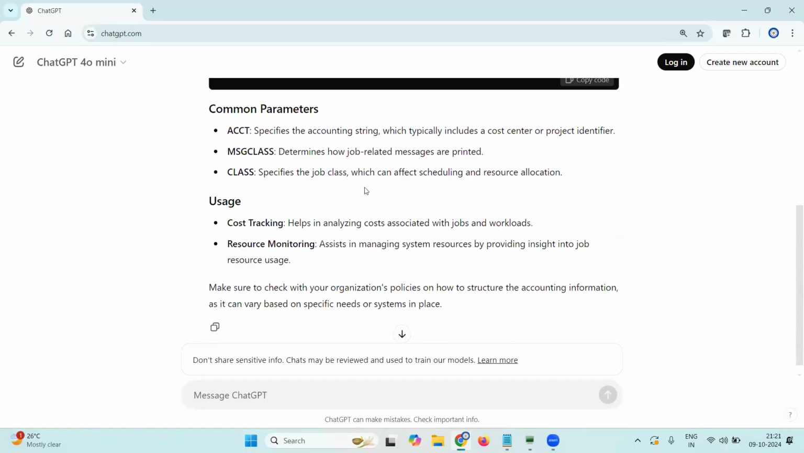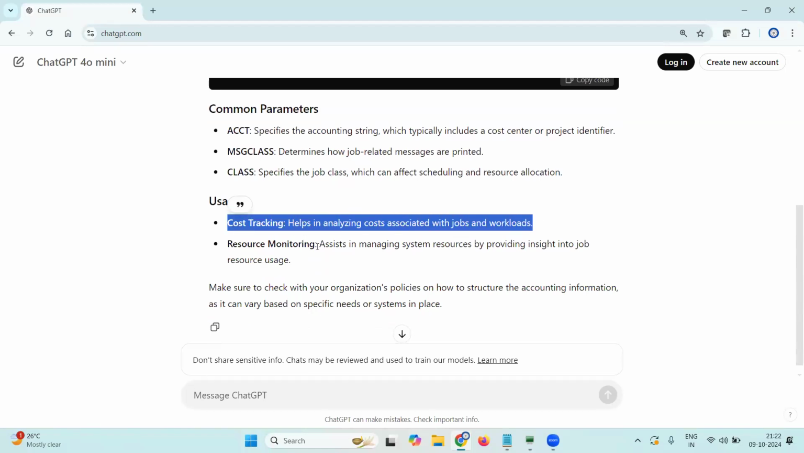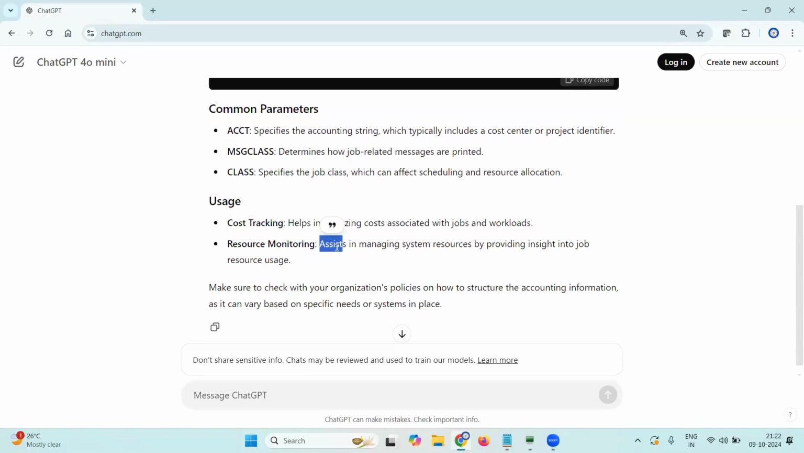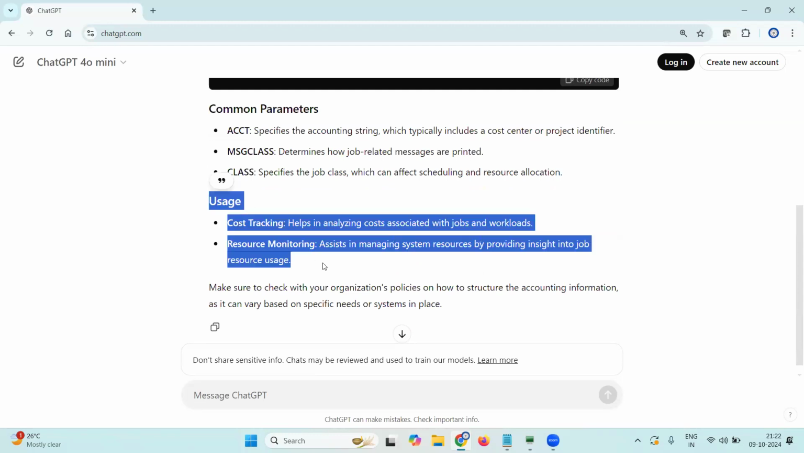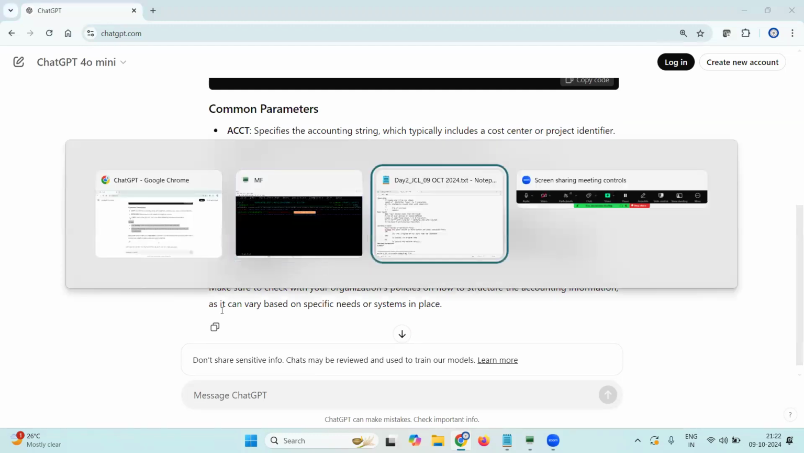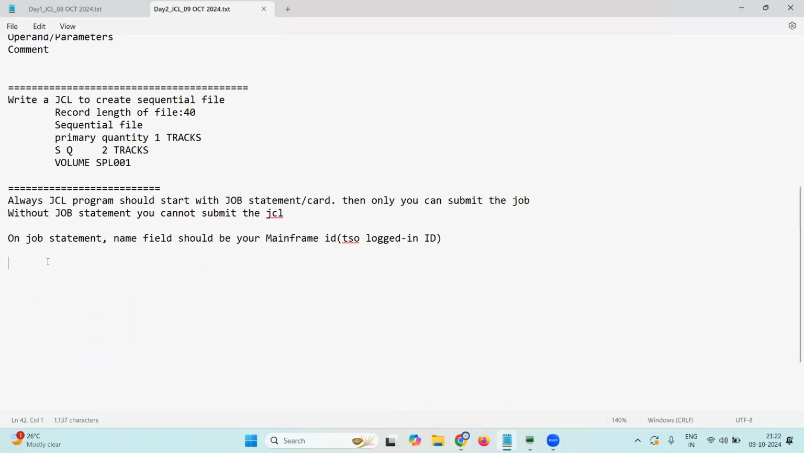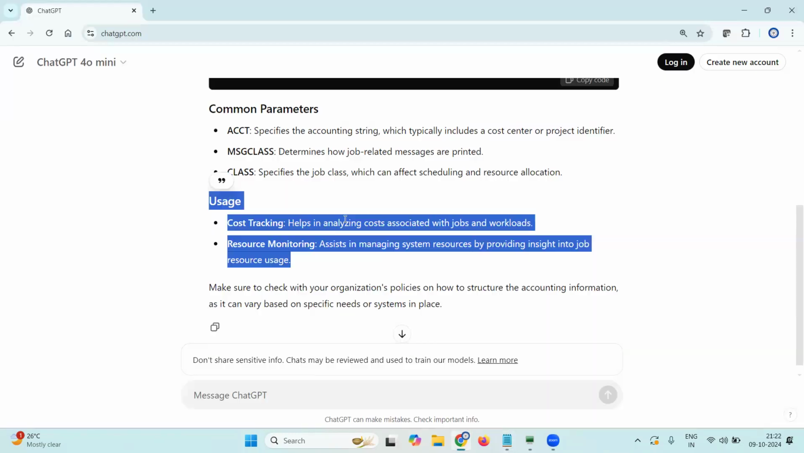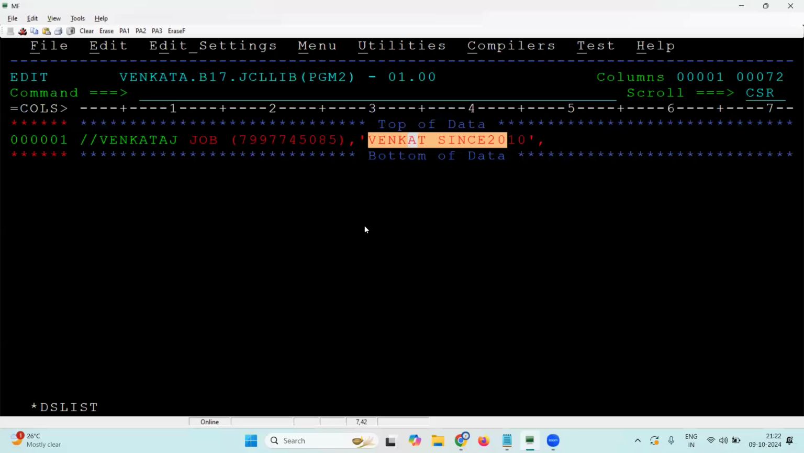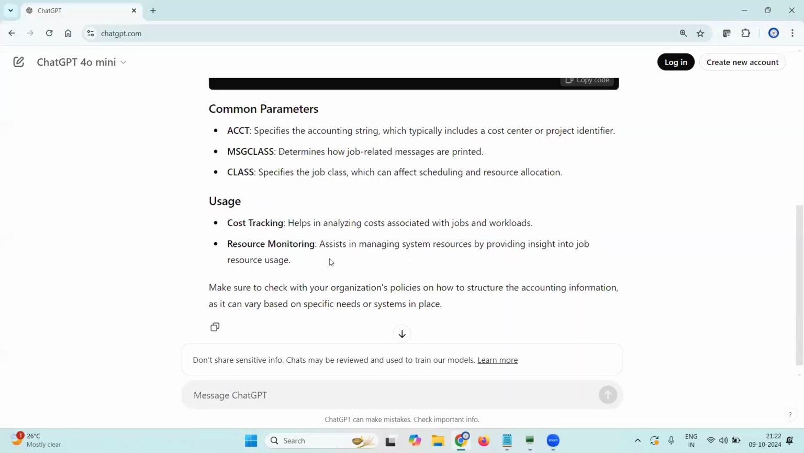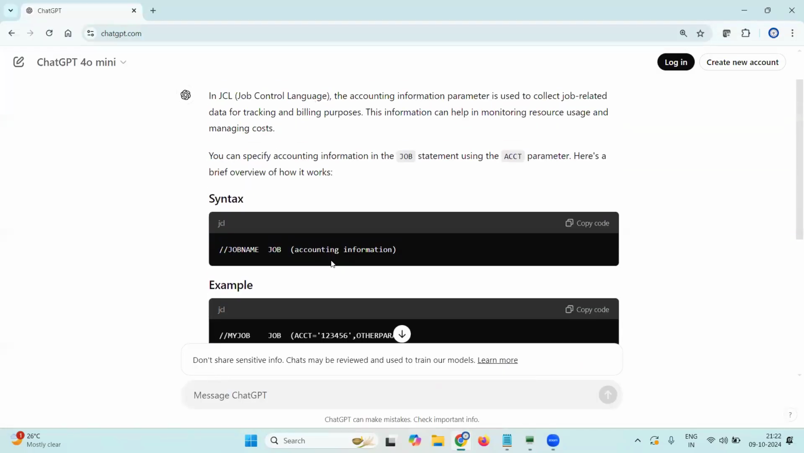Is it clear? So can you see the usage? It helps in analyzing the cost associated with the jobs and workloads. For resource monitoring, it assists in managing the system resources, providing insights into job resources, basically to analyze how the consumption is. For that, we use accounting information. Is it clear? So we discussed the two parameters. One is accounting information. Are you clear?